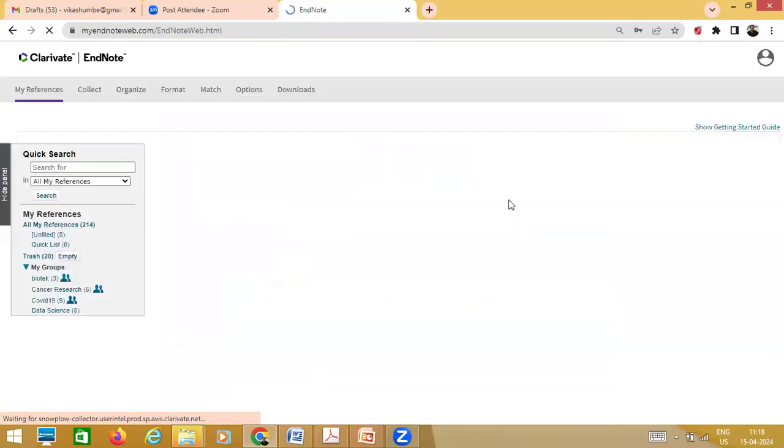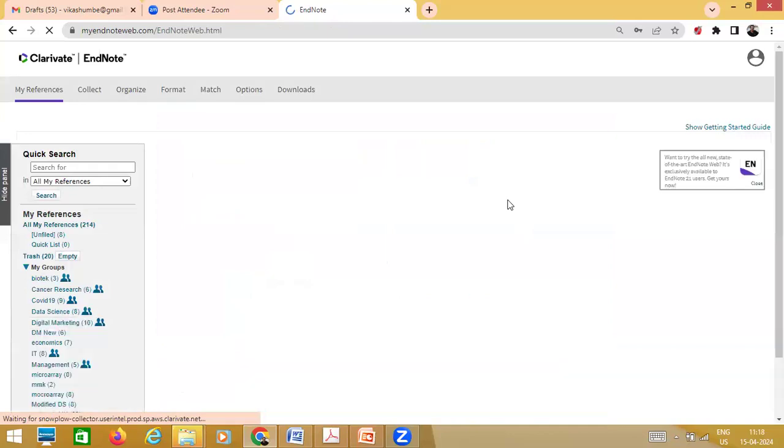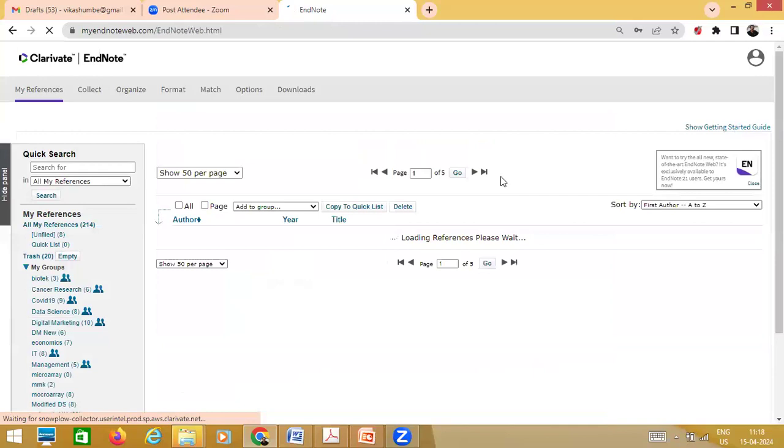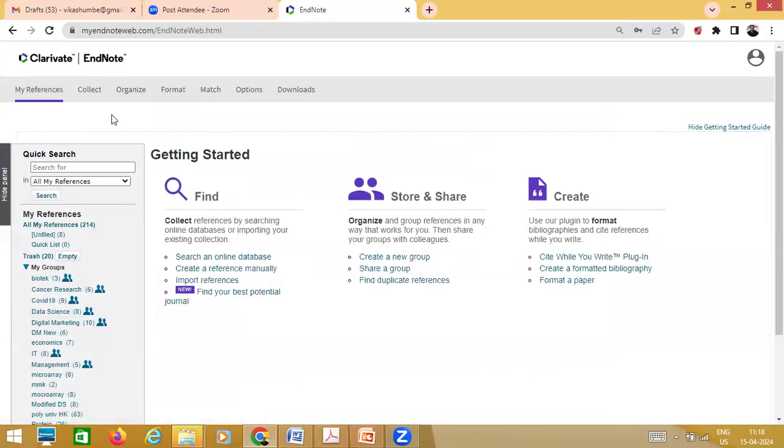Okay. Once it is logged in, you will see there are different options available over here. As I've told you, this is a tool to collect the information, organize the information, and manage your references. So collect, organize, and manage. These are the three basic things which you can do in this EndNote tool.